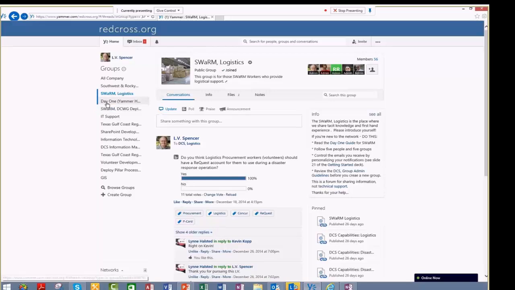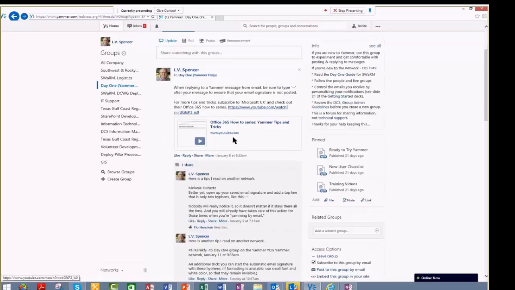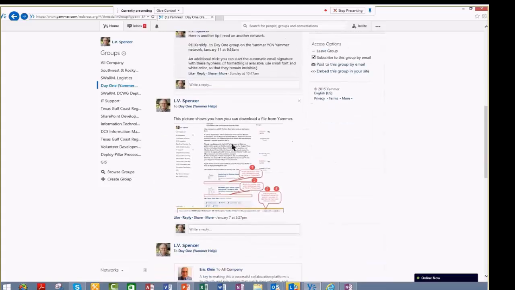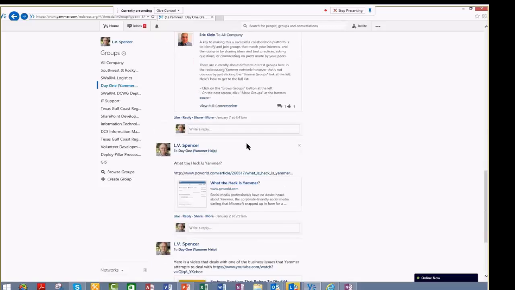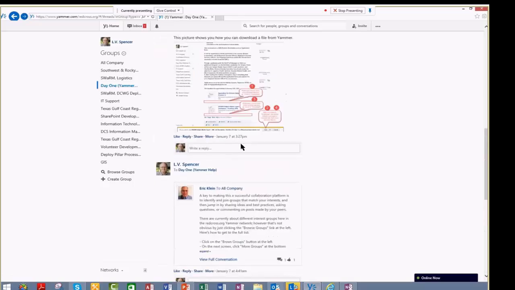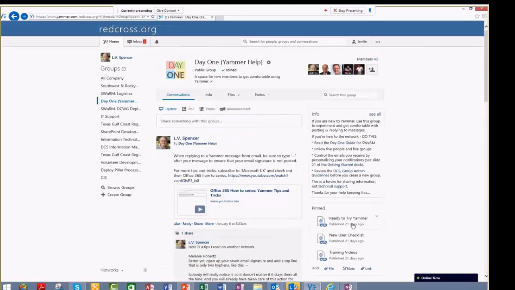Let's go to the day one. Day one is basically a Yammer help. You'll want to take a look at that. And there's some tips and tricks that have been added to the Yammer help, and how you can actually do some of the things within Yammer, creating groups and things like that, attaching some files and programs, and how to get ready to try Yammer, a new user checklist, and so on.